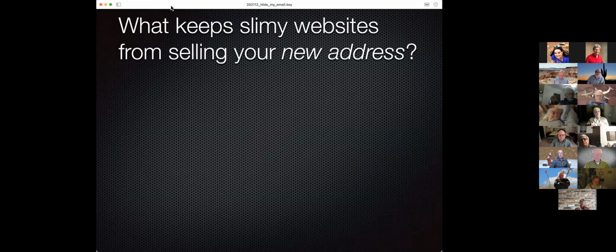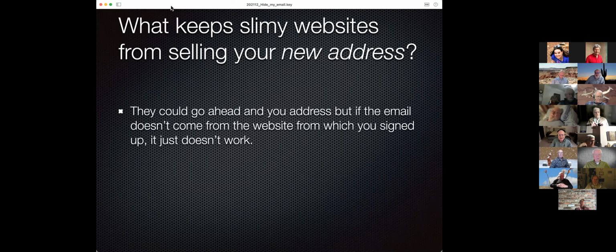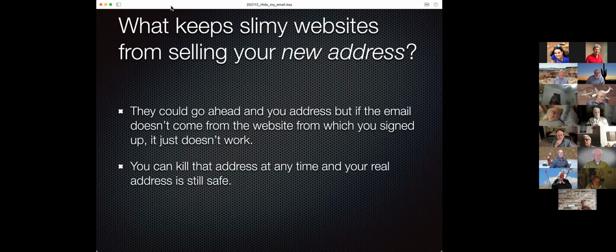Now, if you sign up for something at a slimy website, they can just go ahead and sell that address. Well, okay, they could sell it. But if anybody but that website sends you an email to that private email address, it just doesn't work. Nothing happens. So they can go ahead and sell it, and the marketers think they're marketing to you, and nothing happens. And you can kill that address at any time, and your real email address is safe.